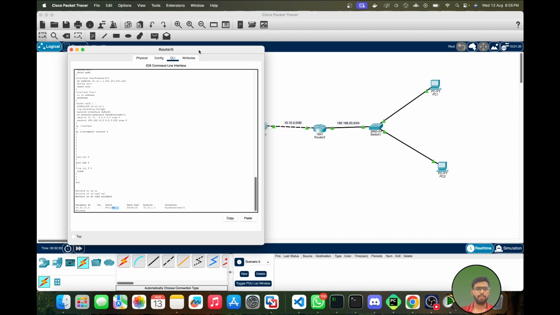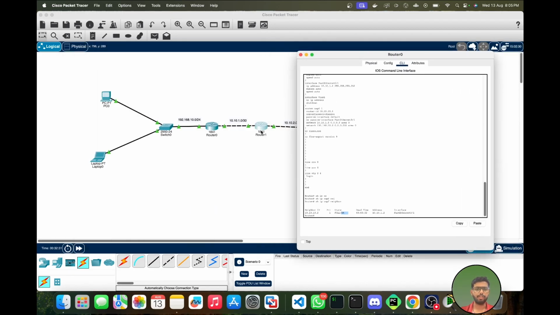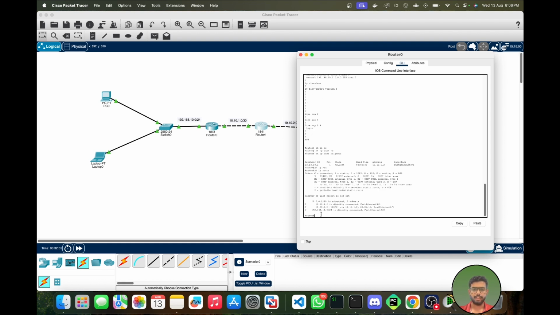So this router is being elected as a designated router, so router 1 is being selected as the designated router. Now this is the dead time, and this is the IP address and the interface through which this neighbor is connected. So this is the information that we can see, and we can also see what routes are advertised by this neighbor. How we can do that is we can just go to show IP route.